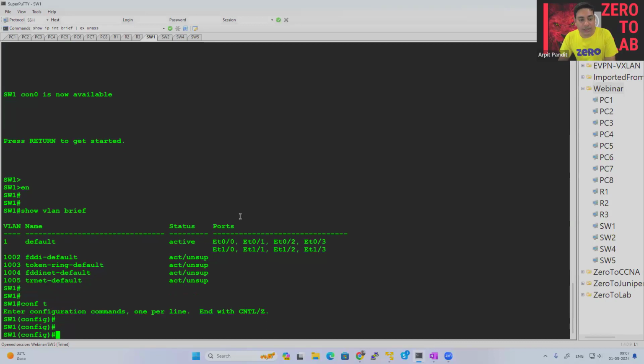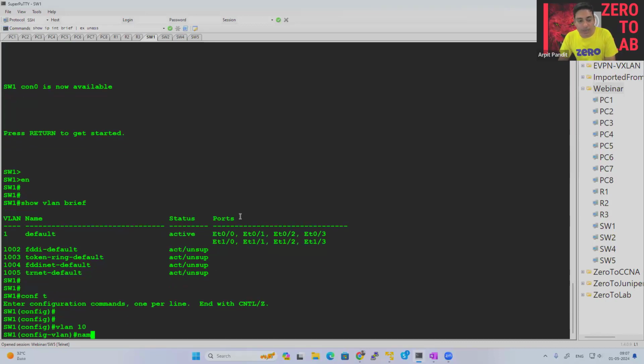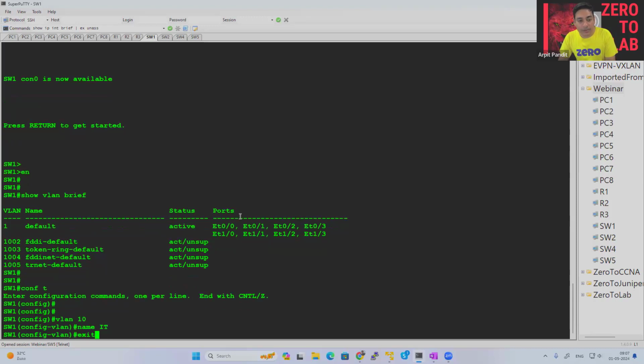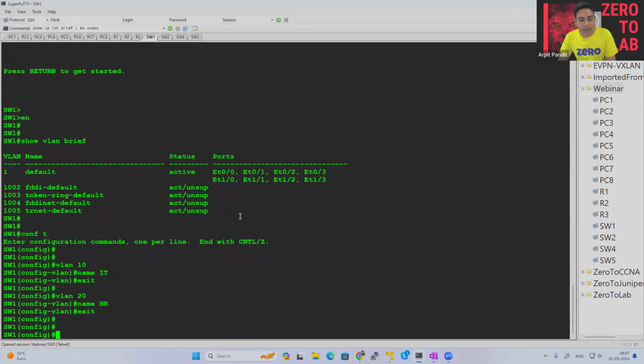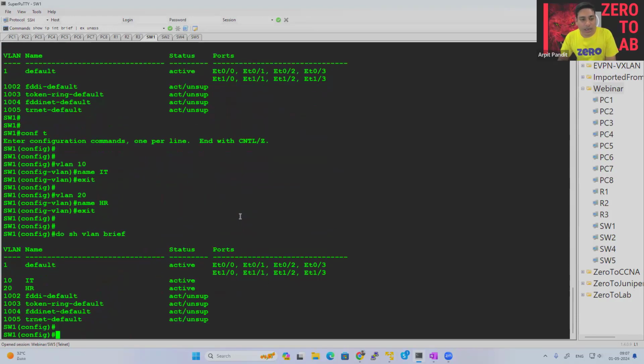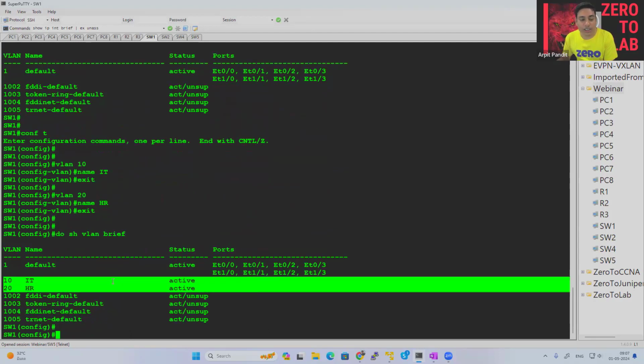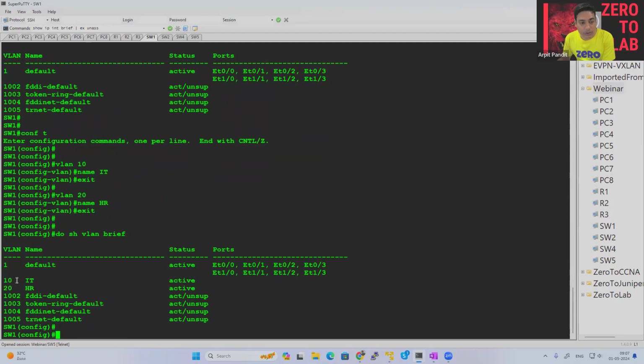So let's create the VLAN. For VLAN creation, we use vlan and the VLAN number, and we give it a name. For example, this is the IT VLAN, and similarly VLAN 20, name HR. So 2 VLANs are created. If I check again, show vlan brief, now I see 2 new broadcast domains, so 2 new VLANs, right, for each department. But as you can see, there are no associated interfaces.